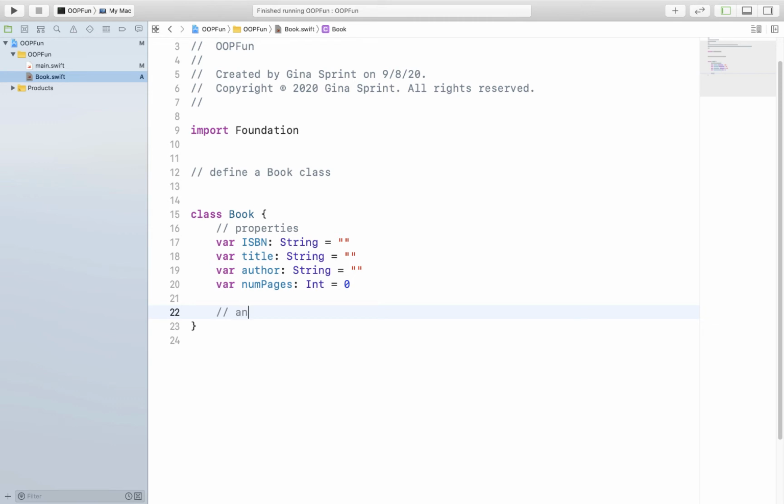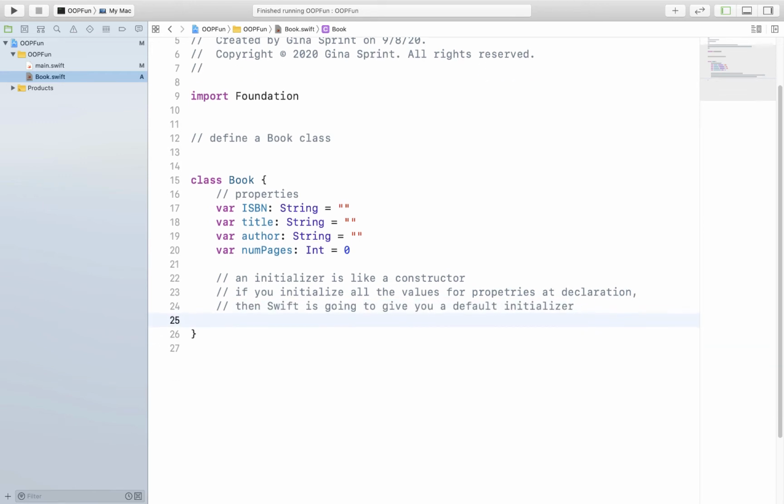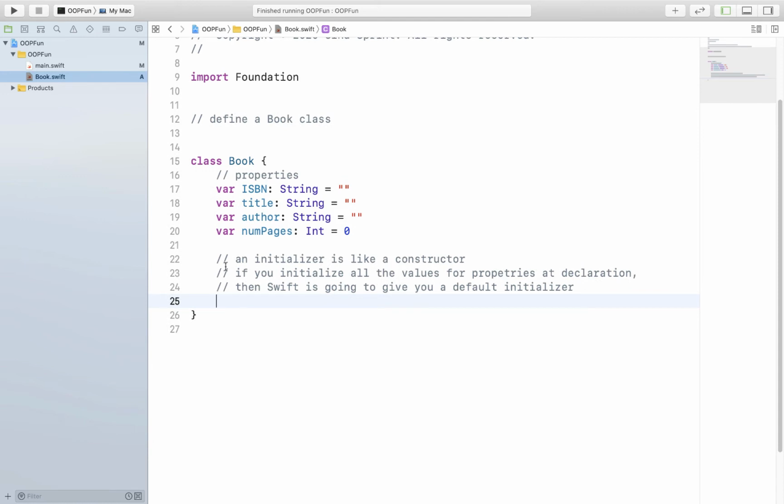Let's take some notes. So an initializer is like a constructor. It's used to initialize new objects. If when you create an object, like a book object, you initialize all the values for your properties at declaration time, then Swift is actually going to give you a default constructor. And I should say initializer, not constructor. My Java and C++ ways sometimes kick in.